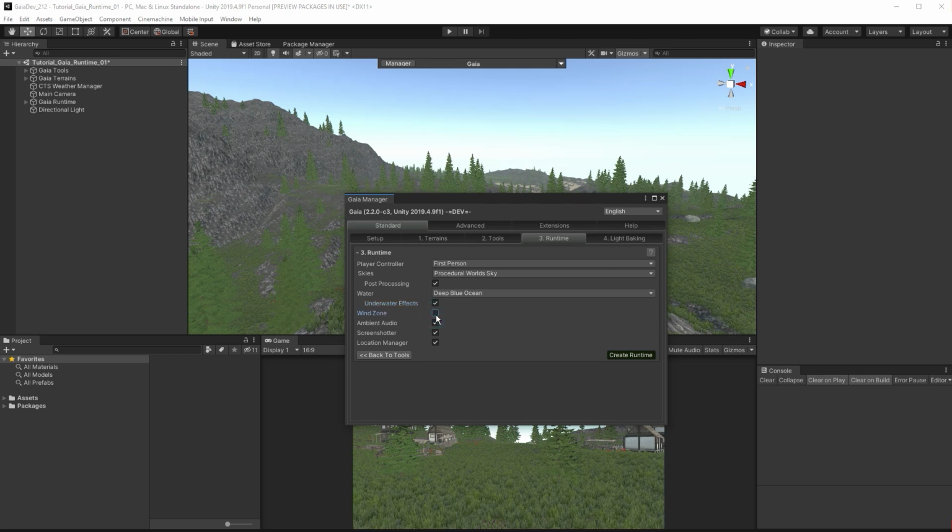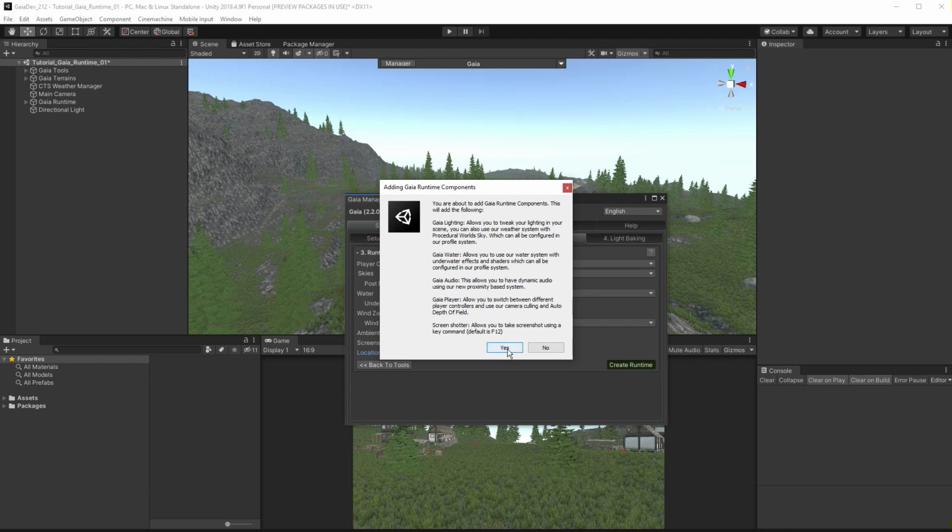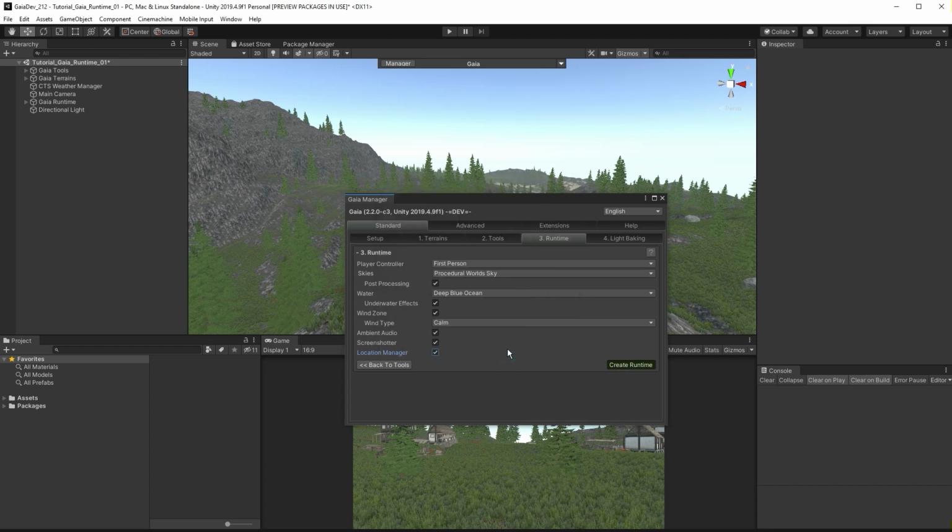Wind zone sets up a Unity wind zone for the scene. Wind type sets a preset representing calm or stormy weather for the created wind zone. Ambient audio adds playback of an ambient audio loop for the player character. This works both during design and runtime. Click Create Runtime.